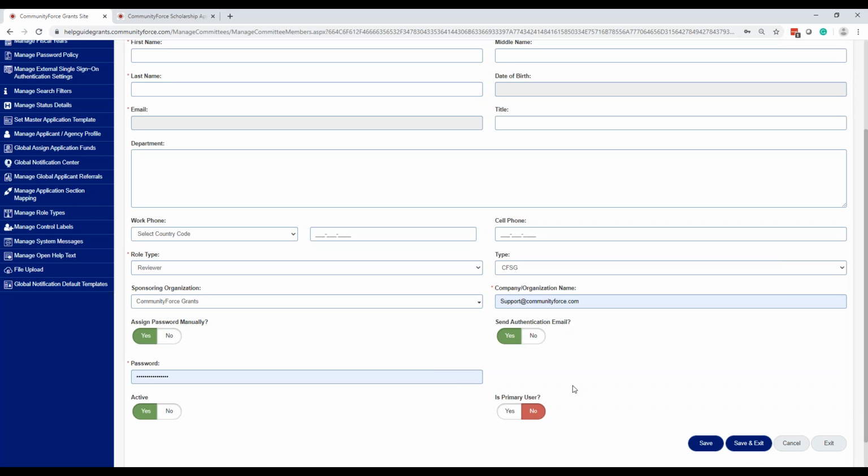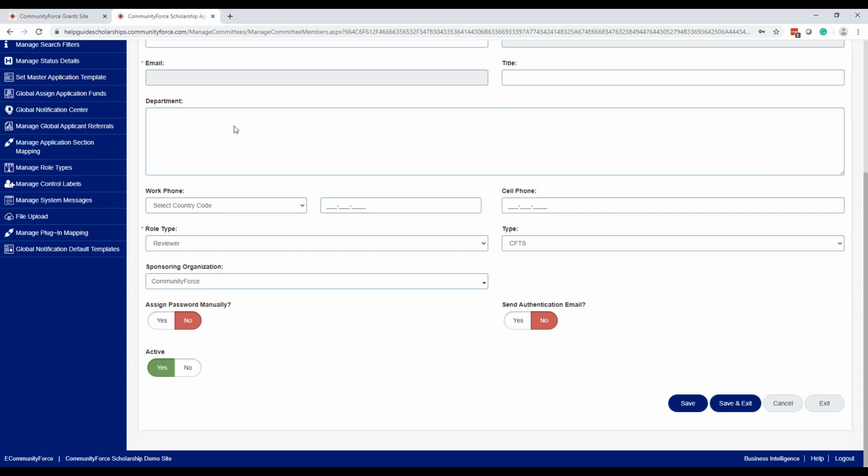Now, you scholarship users, you do not use this. You do not have this primary user. This will not have any functionality on your site. You don't have that primary user functionality. If you notice here, it's not here. It's only on the grant site.